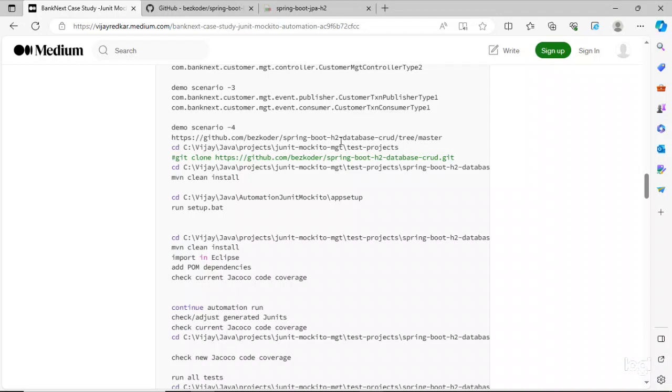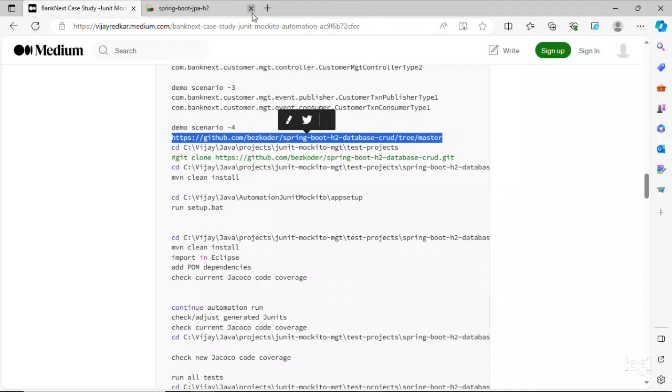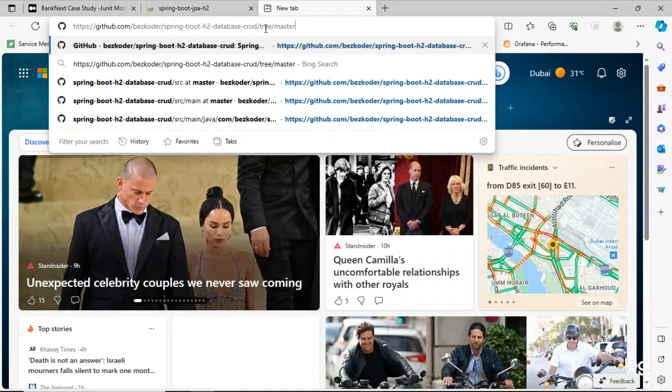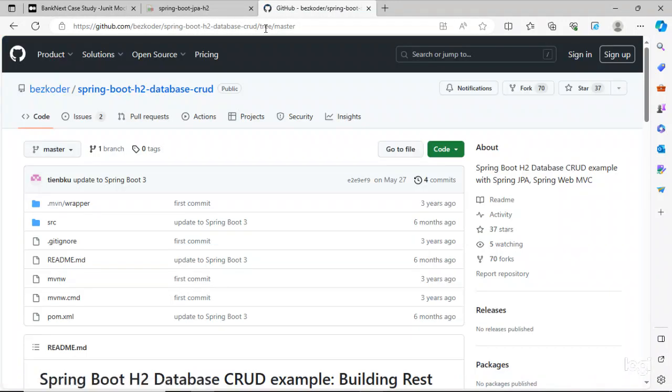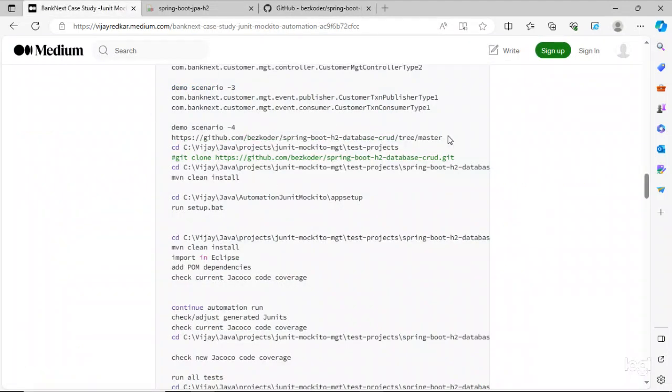Okay, so for that, we will go to this random GitHub application. This one here is a Spring Boot application which has an H2 database and does database CRUD operations. So basically, it will do the create, delete, get, those kind of operations. It has a POM XML. Okay, so this is a standard application. So we will follow the steps here. So that's the application we want.